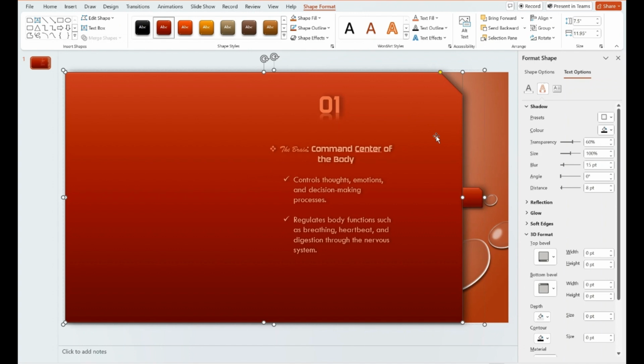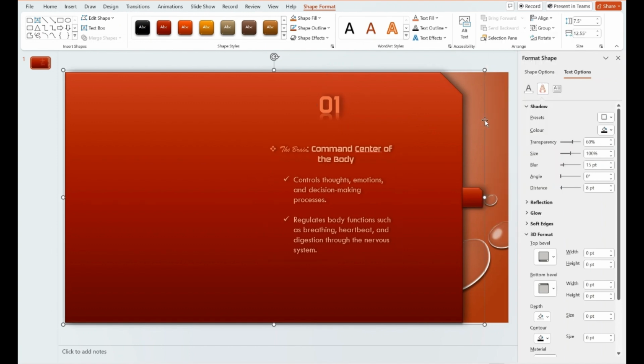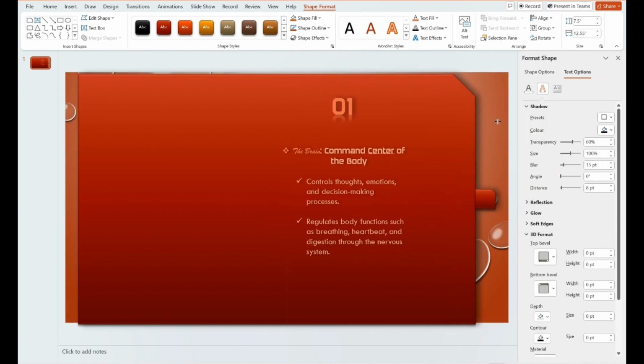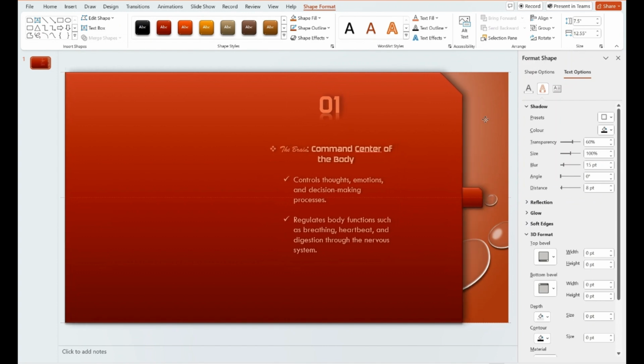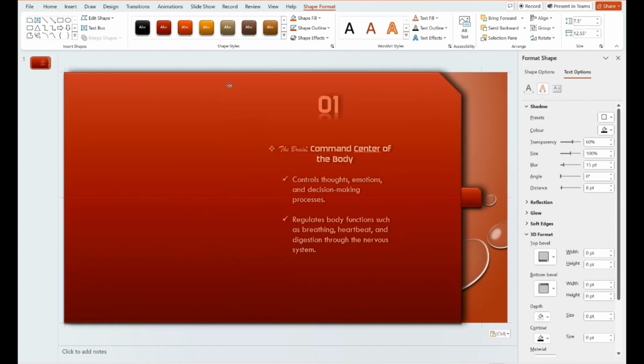Now, highlight all the shapes by pressing Ctrl+A. Then right-click and choose Group, and click Group again to group them together. This ensures that when you move the first shape, all the text boxes and other elements around it will move as well. Next, duplicate the first shape by pressing Ctrl+C and Ctrl+D. Ensure the newly copied shape is perfectly aligned on top of the first shape.